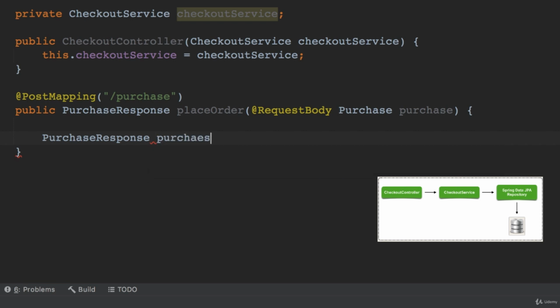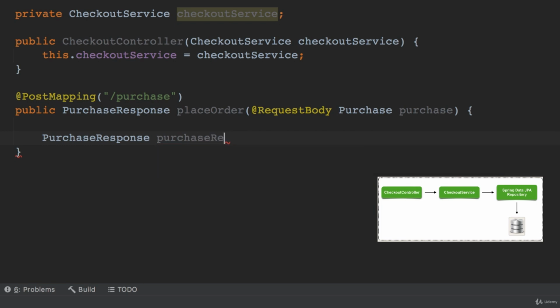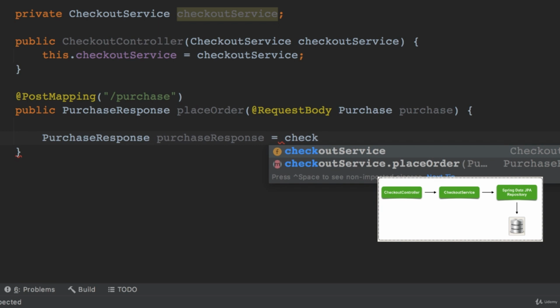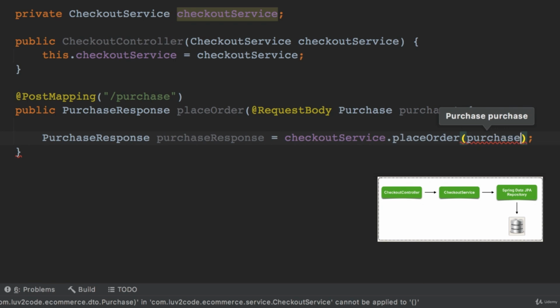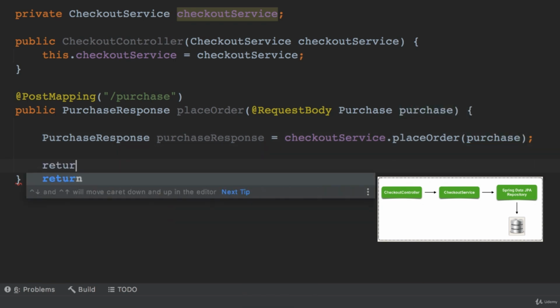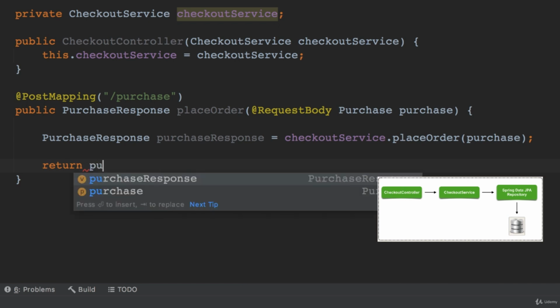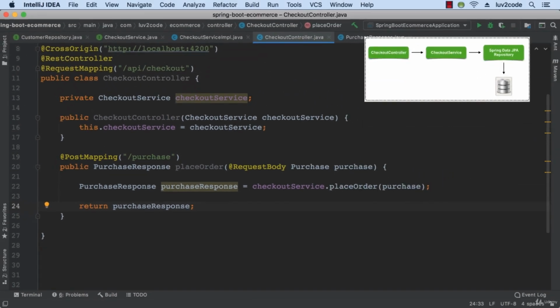And now the coding here is really simple. All I'm going to do is simply delegate this to my service. So I'll make use of checkoutService.placeOrder, and I'll just pass over the purchase. So that'll return this purchase response, and I simply return that via the REST API. So it'll take that purchase response, send it back as JSON, and we're all good to go.